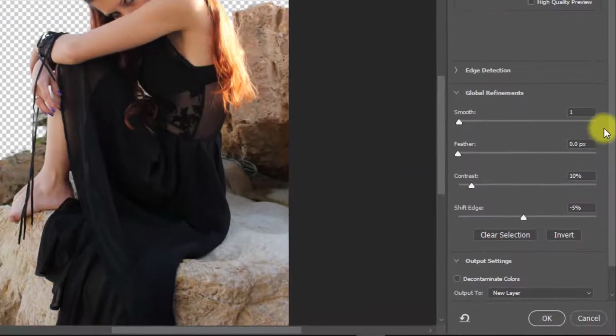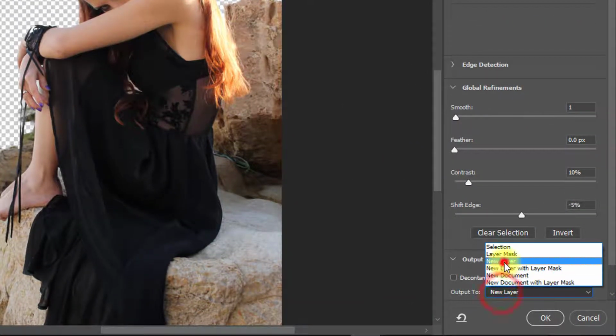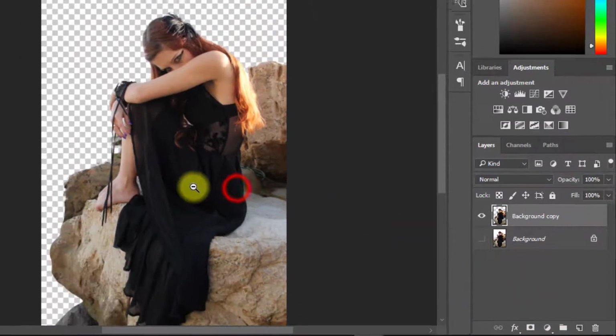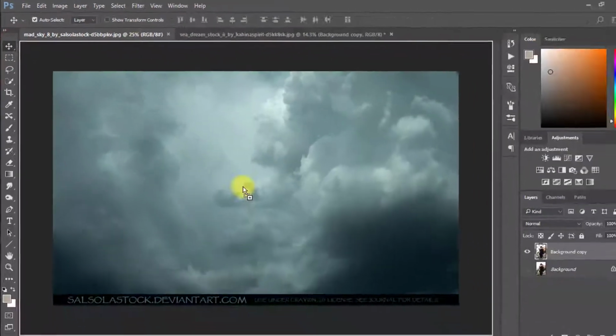In this refine edge dialog box, make sure to set smooth to one, set output to new layer, and click the remember settings checkbox. Now select the move tool, hold the mouse left click and move your image to another background.